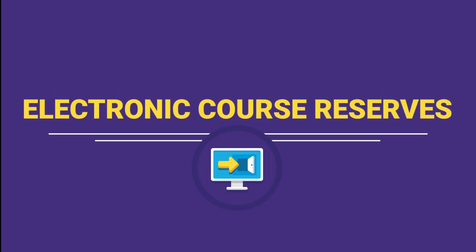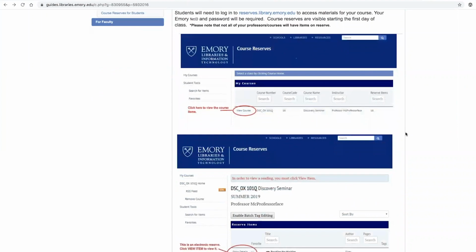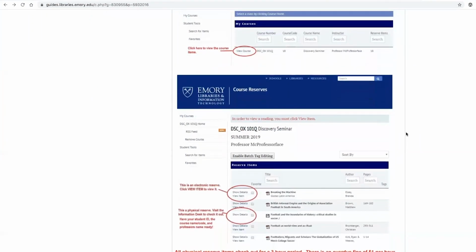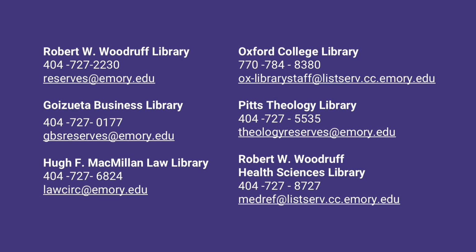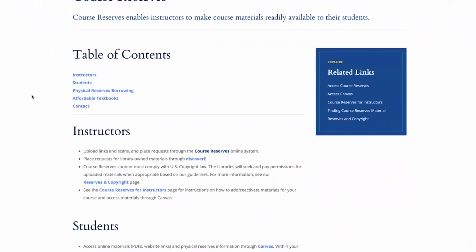As another option, you can place course readings and supplemental materials on electronic course reserves. This service employs an online reserves management system that allows you to manage reserves for your courses and provides your students with information on materials that are available. You can place items on electronic course reserves by contacting your library's course reserves team or by following the instructions on the Emory Library's course reserves page.